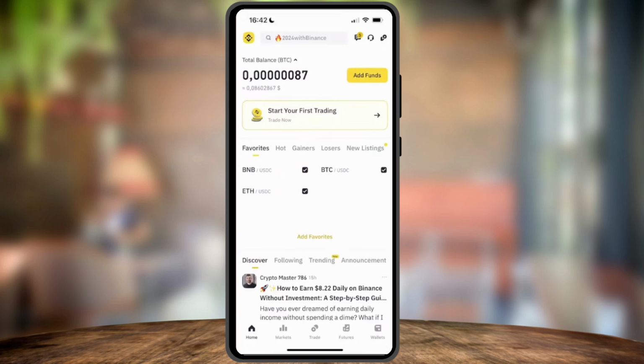In today's video, we are going to show you how to transfer USDT from Gate.io to Binance in 2025. Let's get right into it.